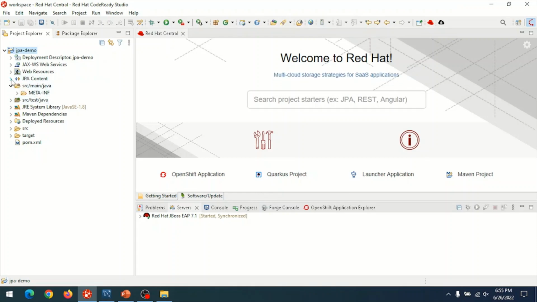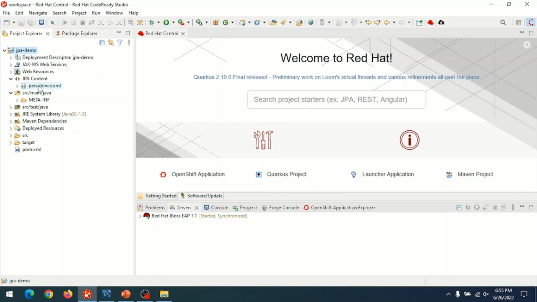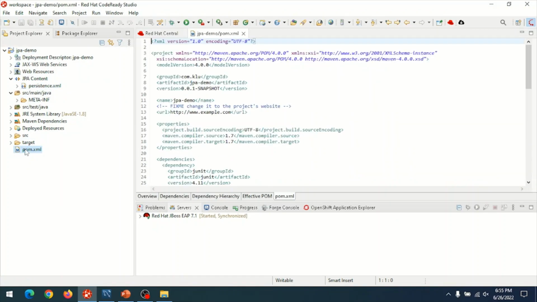Now in the directory structure, JPA content will be added. If you expand this, there you can see the file persistence.xml. So later we can configure this file persistence.xml. Then open the pom.xml file. Update the Maven compiler source to 1.8 and target 1.8.